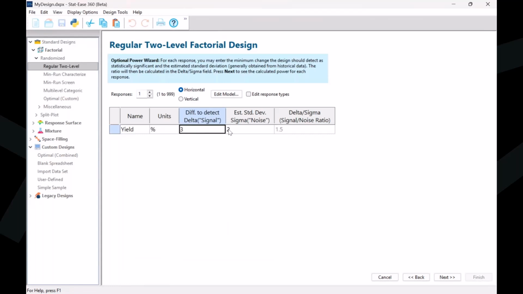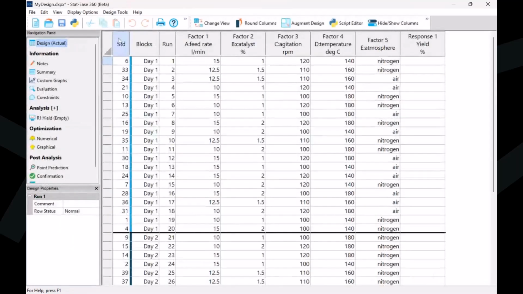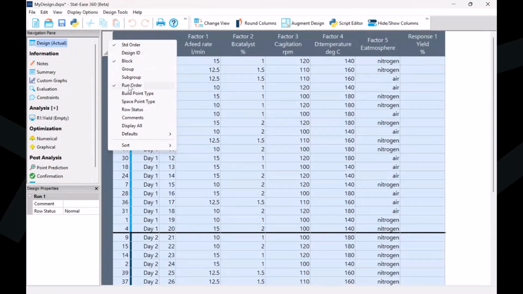threshold. The normal variation of yield, if we run these reactions over and over and collect that data and calculate standard deviation, is 2. And so we can see that the power is very good. In fact, probably more than what we need. And then this would be the layout with the 32 run option.